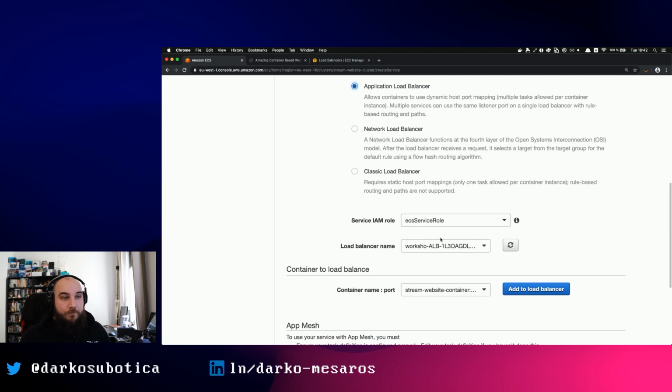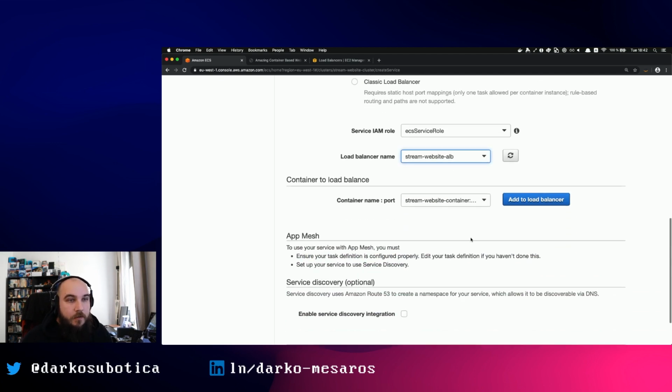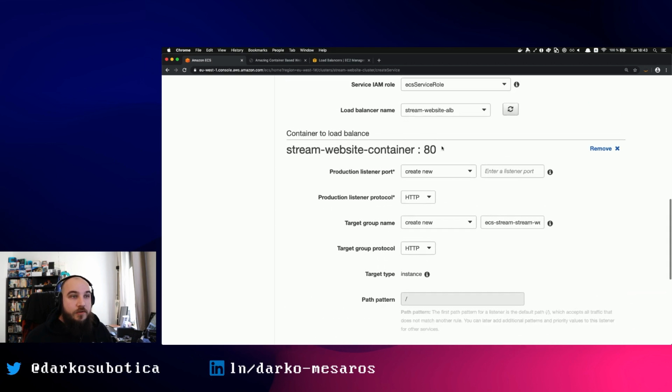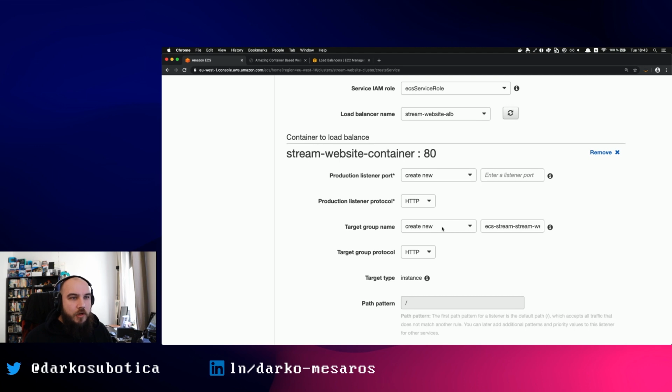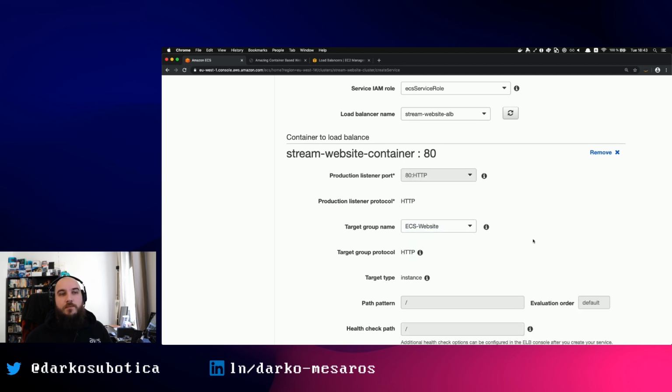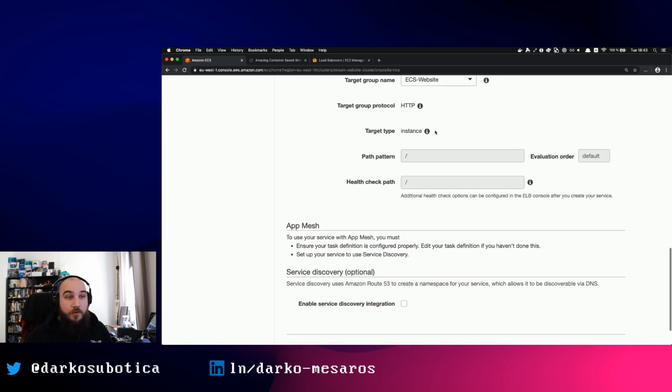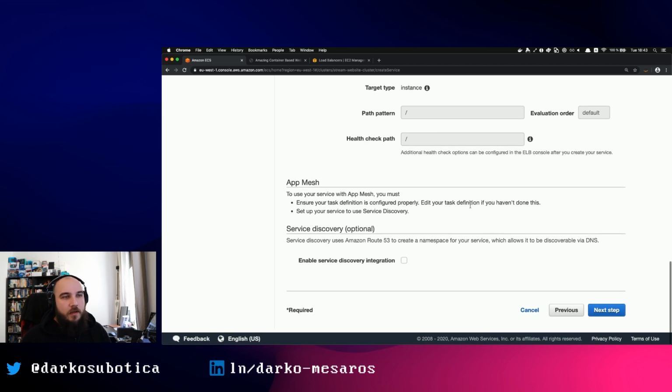Application load balancer. Now, we have our load balancer here. Excellent. So I've selected this one. Now I need to add a container to a load balancer. So basically, I have only a single container running in my service, or in my task definition, which is called stream website container, and it's listening on port 80. So if I select this one and click add to load balancer, that should be fine. So I just need to select a target group, this one, and this should be okay. So it's going to use this existing target group, port 80, and that should be fine. So it will take the random port it makes, and it's going to be working fine.